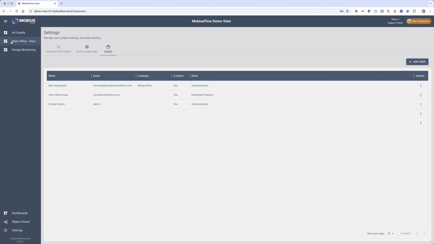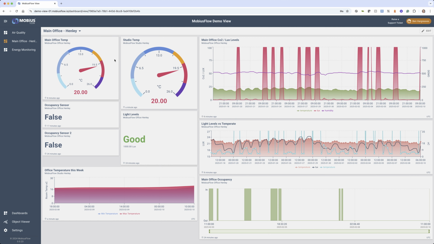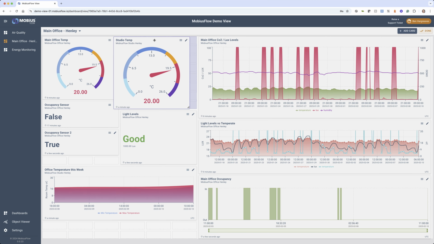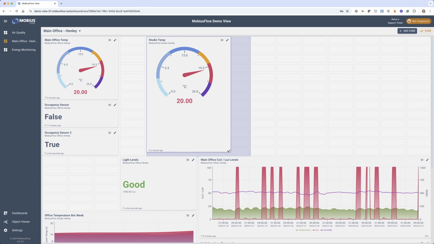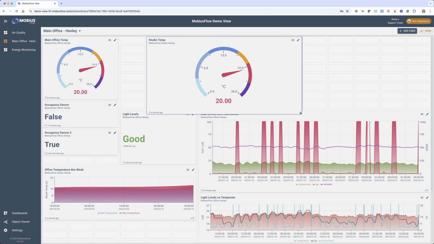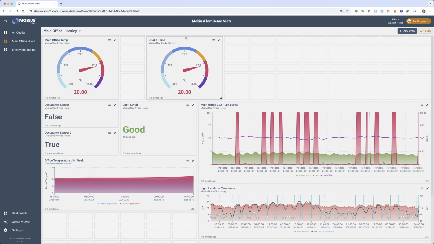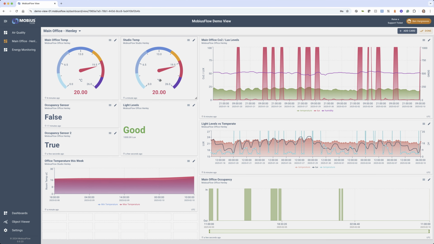So if we now go up to the dashboard that I want to be working on today, I'm sat in the office at the moment, so if I just sort of wave my arm, you'll see that the occupancy sensor changes to true. If I want to edit this dashboard, we can look at each one of these cards and we can move them about, we can change the size of them, and we can do a number of different things to customize the dashboard to suit your requirements. I'm just going to move this one back.